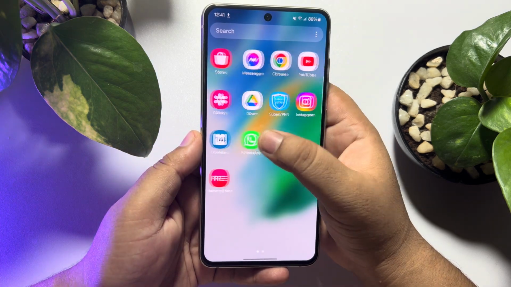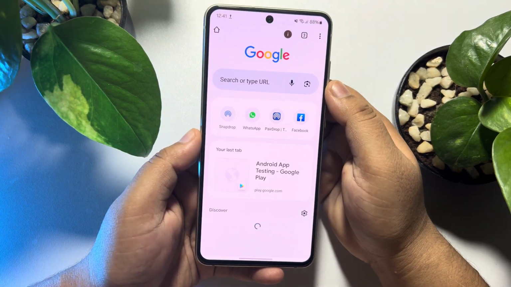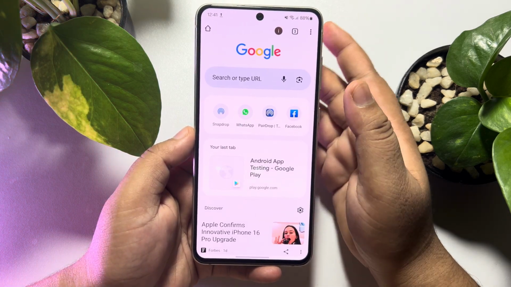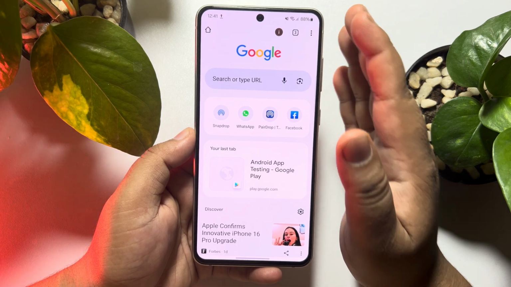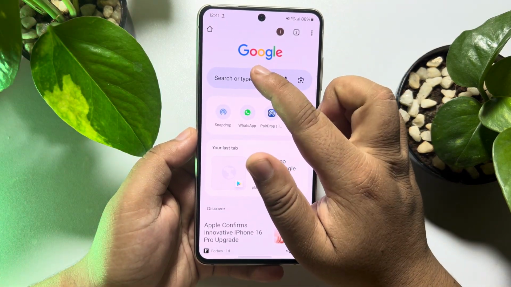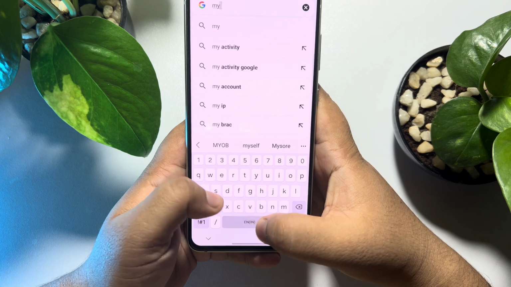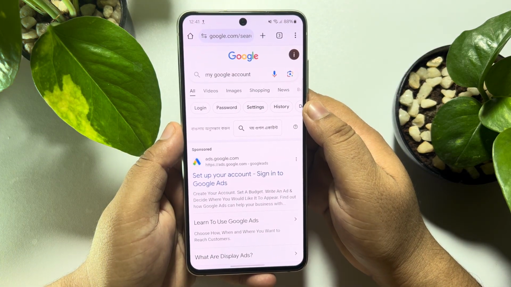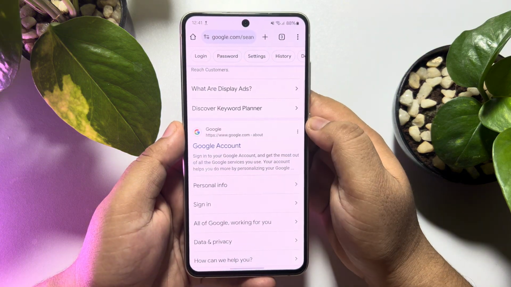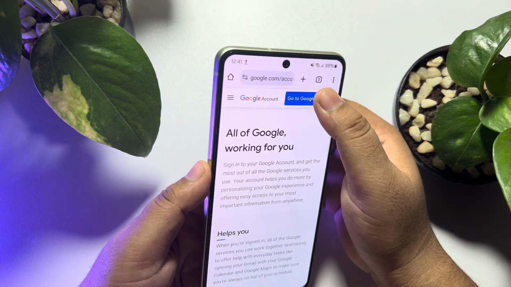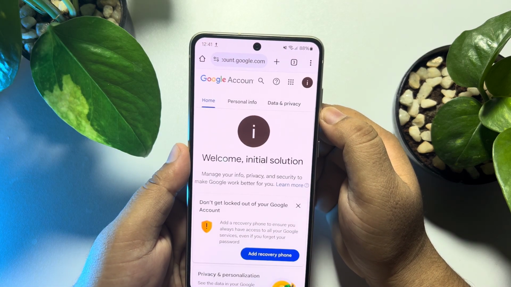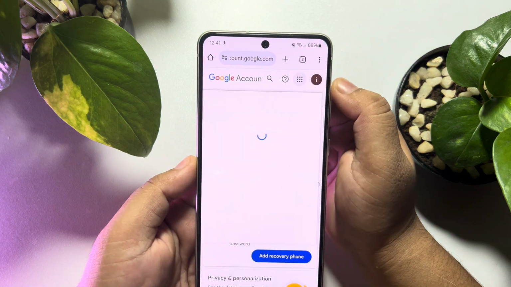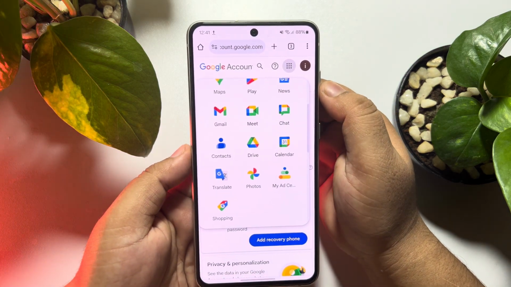So go ahead and launch your Google Chrome browser and sign into your Gmail ID, in which Gmail ID you want to import your contacts. Now in this search box, type here my Google account, search for it. Now here scroll down and open Google account. Once you are in your Google account, tap on this app icon, and here tap on Contacts.